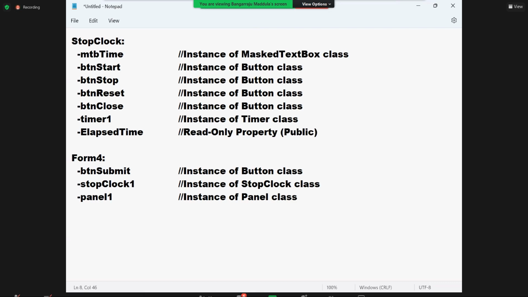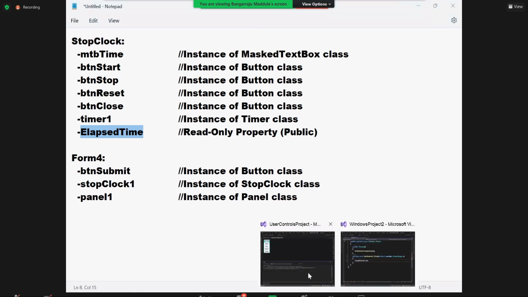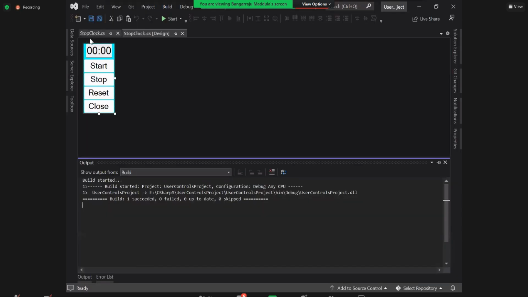So what you'll do now: go to the stop clock class, define a property. Now come back to the form and then call it. How to call? Stop clock one dot. Now see, I'm following the same pattern. Text box one dot text. Open file dialog one dot file name. Font dialog one dot font. Same way, stop clock one dot elapsed time. So first go to the controls project.